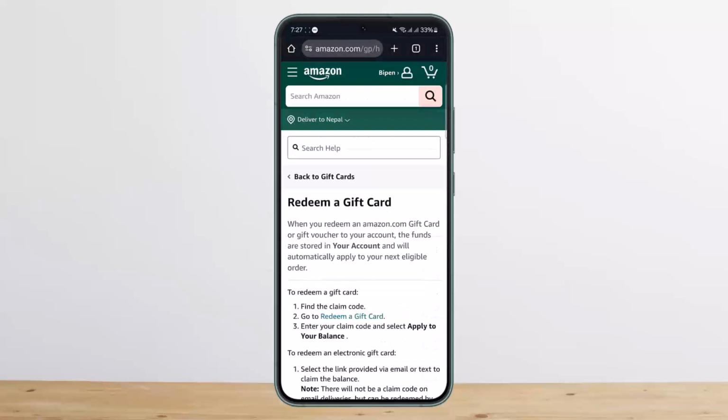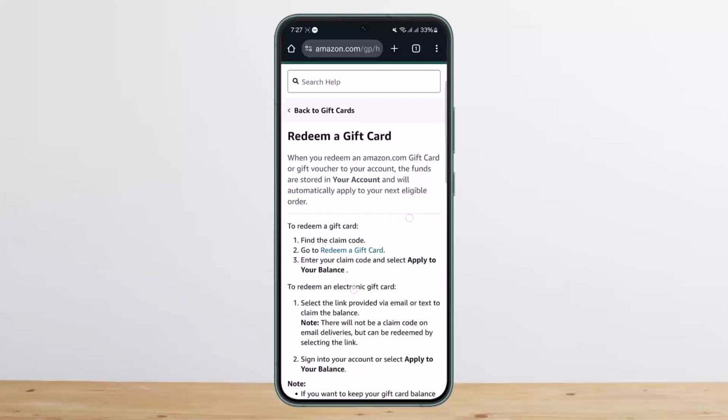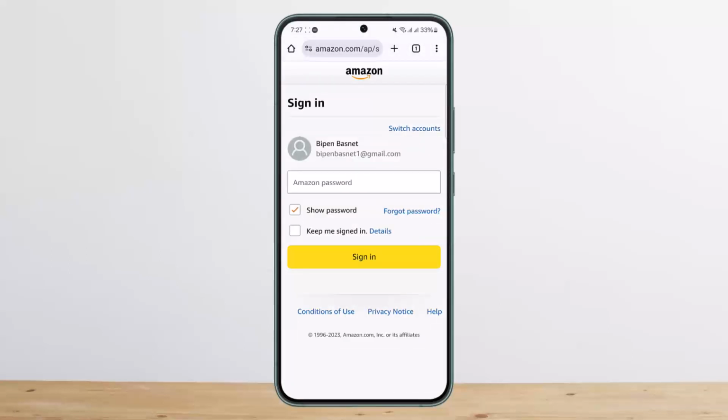You can see it says redeem a gift card. To redeem a gift card, find the claim code, go to redeem a card and such. So you want to tap on this particular option that says redeem a gift card here. That's in a different color here. Tap on it. Once you tap on it, it'll ask you to log into your account. So you want to log into your account real quick.